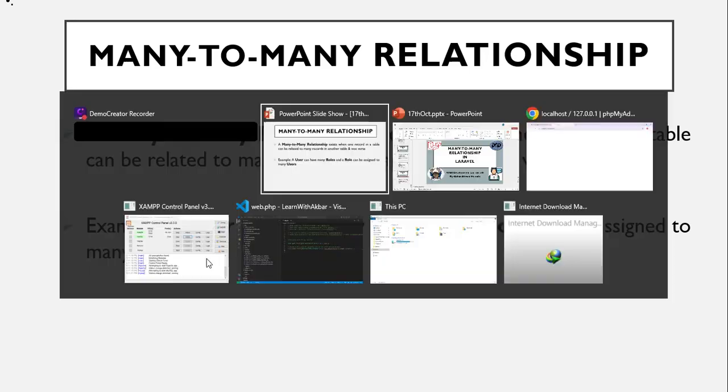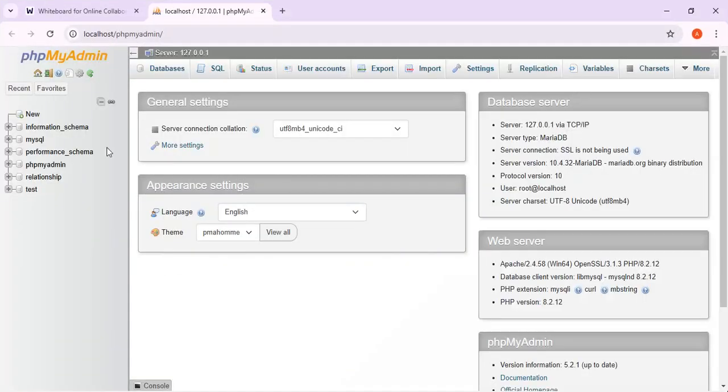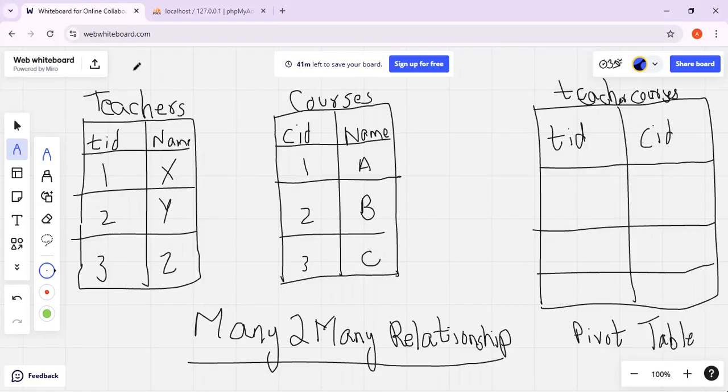Now we will go to our whiteboard, where I will elaborate on all of this at length. So guys, this is my whiteboard and here I have created three tables. One table is named teacher, the other is courses, and the third one is teacher courses. The teacher table has two columns, teacher ID and name, where teacher ID works as the primary key, with values 1, 2, 3 and names XYZ. On the other hand, the courses table has two columns, courses ID and name, where courses ID is the primary key, with values 1, 2, 3 and names ABC.